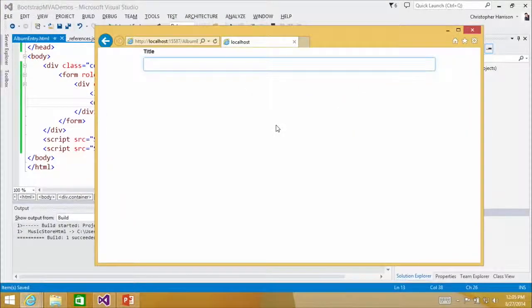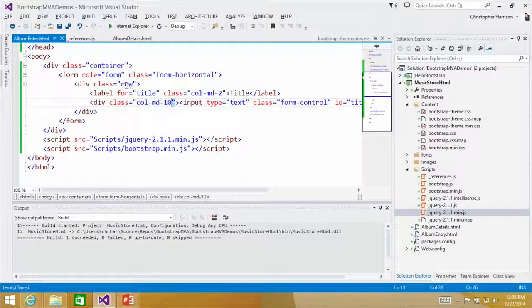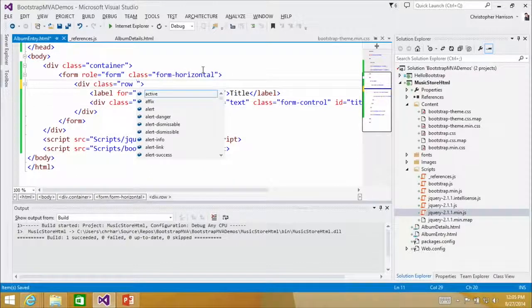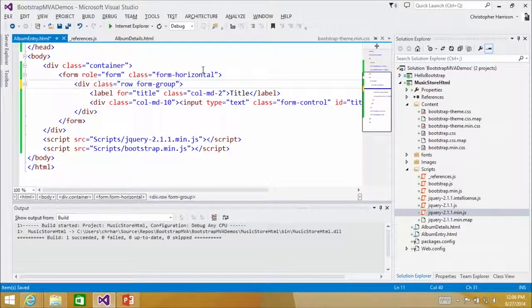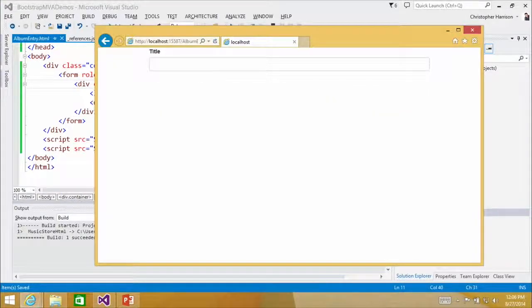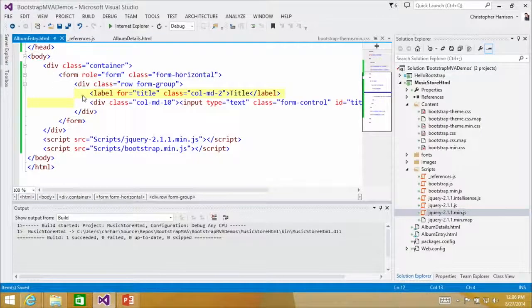We'll hit save, come back, hit refresh. Why are you not? Oh, I forgot one little thing. Form group. There we go. I'm missing a class. That's what it's going to be. Form group. I've got my label. I've got all of that. 2 plus 10 is 12. Class equals form horizontal, form group.